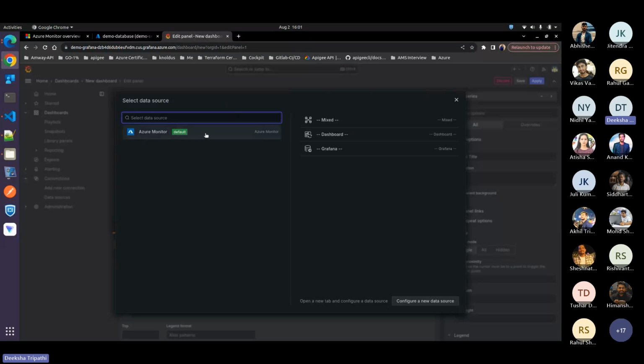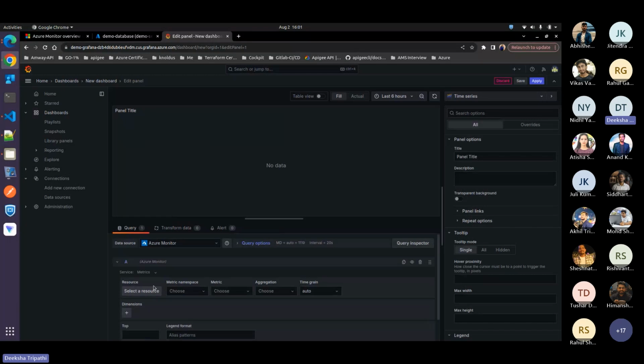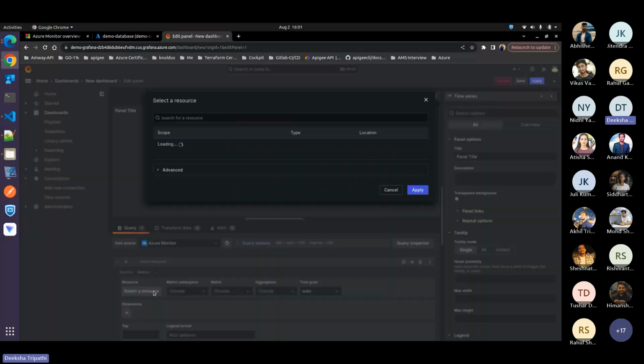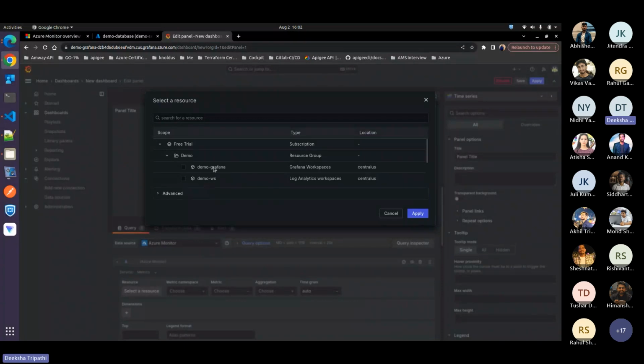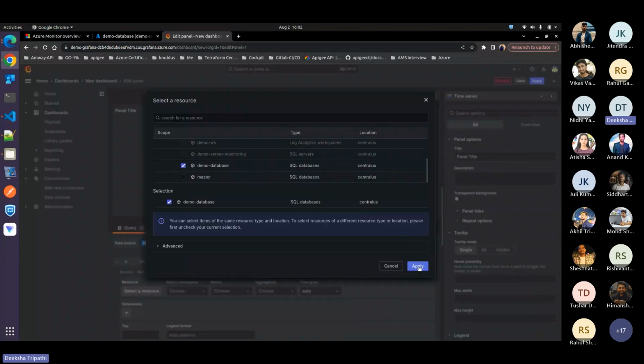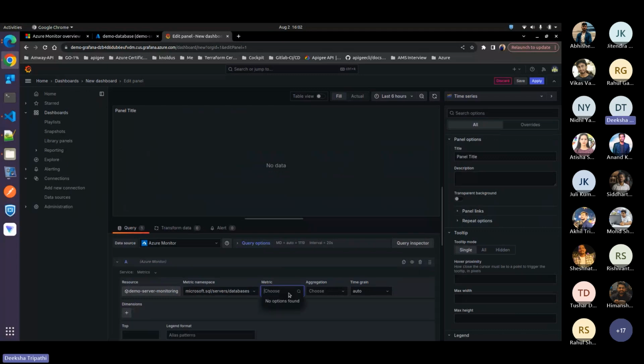So we have Azure Monitor over here. Let me select it. From here, you can see the services as metrics, logs, traces, and the Azure resource graphs. So I will show you the metrics. Select a resource. If you click on it, you will see your subscription name over here. As mine is a free trial, you are seeing it over here. Now in the free trial, what we have, like the resource, you can see the resource group as demo and the Grafana workspace. In that workspace, log analytic workspace, SQL server, SQL database. So I am going to show you the database. So let's select it. Now from here, you will choose the metrics.